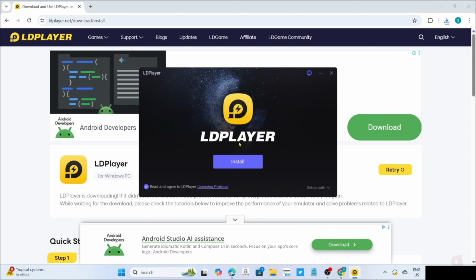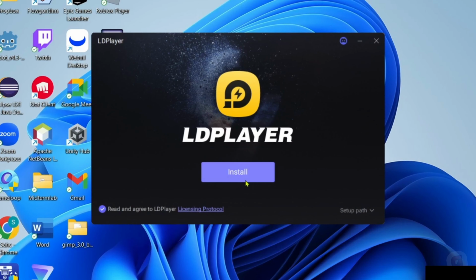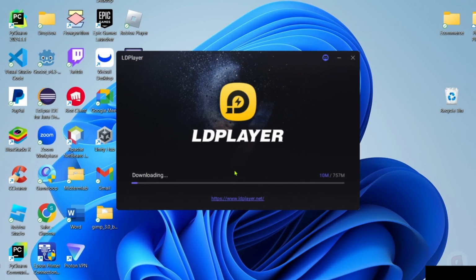And then you will begin the installation setup. Right here, you just need to make sure that you've checked their agreement terms and then you can click the install button after that. And then the app will start installing, just wait for it to finish.